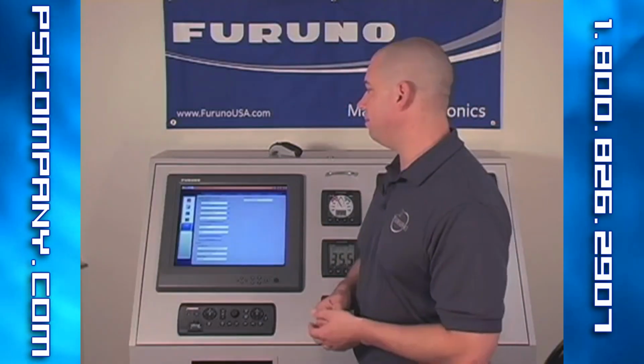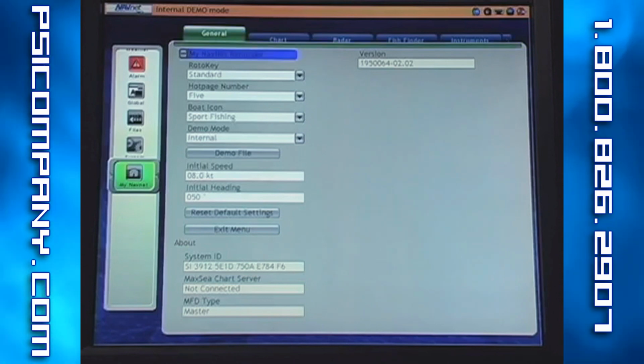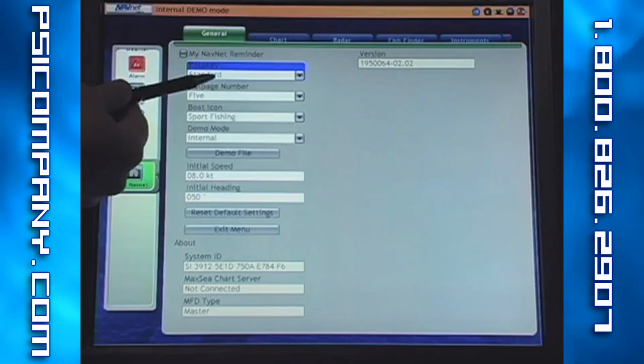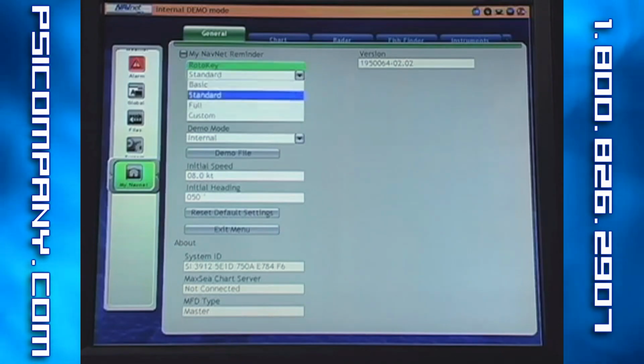Now we'll address customizing the Rotokey. One of the great features here also is that we can minimize or maximize the menu items that we have available to us on the Rotokey on screen. So as I access the Navnet menu, I'll enter the menu, I'll enter again, and come down to my Rotokey. In this case, the Rotokey is selected as standard. So that is a very good average setting for most users. You can see that we have 4 selections. We have basic, standard, full, and custom Rotokeys.